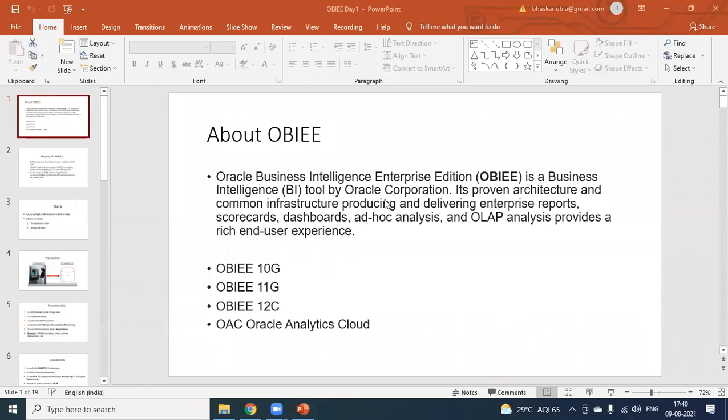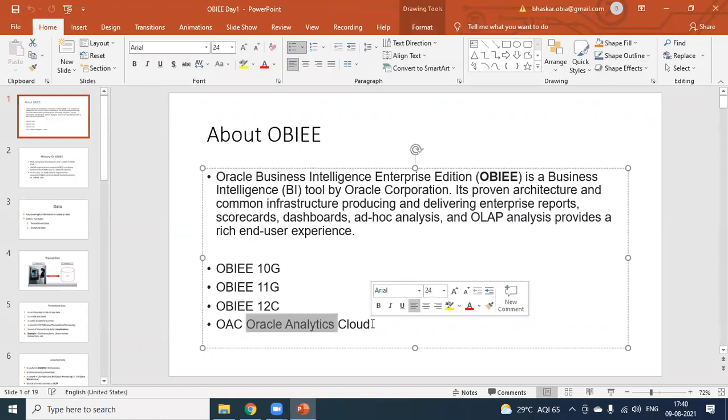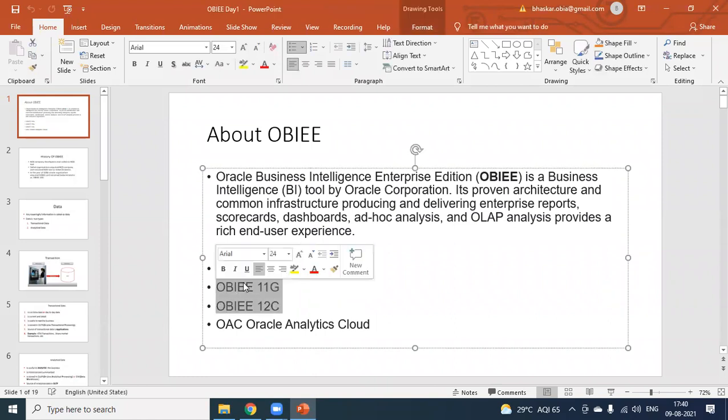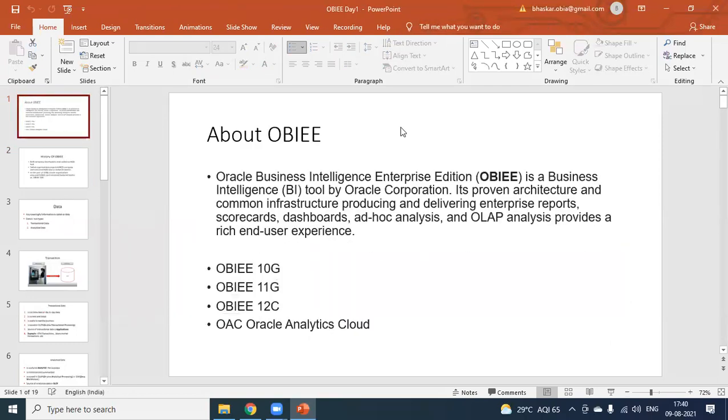This is an Oracle tool. Previously we had different versions, OBIEE 10G, 11G, 12C. Now OBIEE Analytics Cloud is also available, but it is not a free version currently, so we cannot install it in our systems. Currently most of the projects are running on OBIEE 11G and 12C. In my current project I am working on OBIEE 11G.